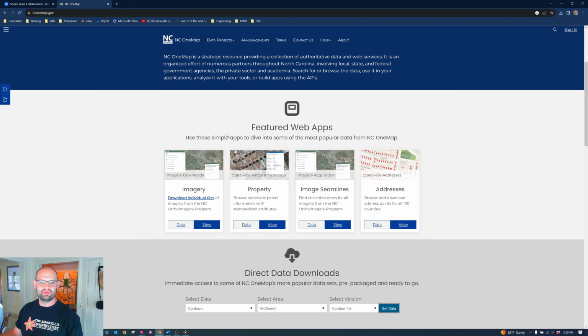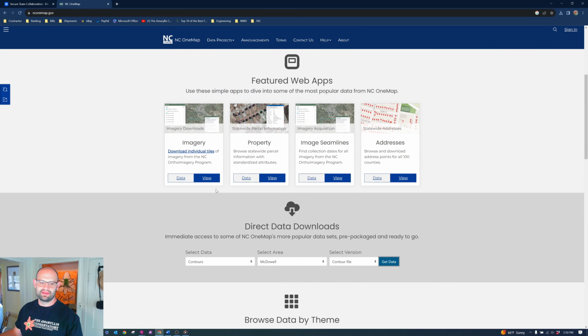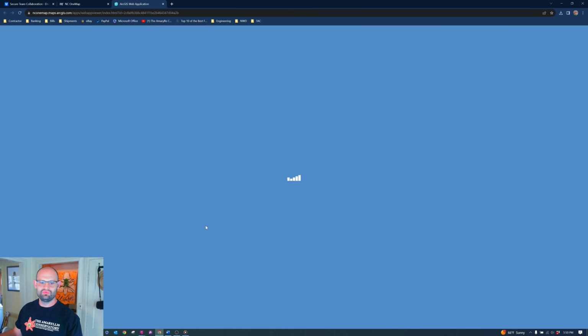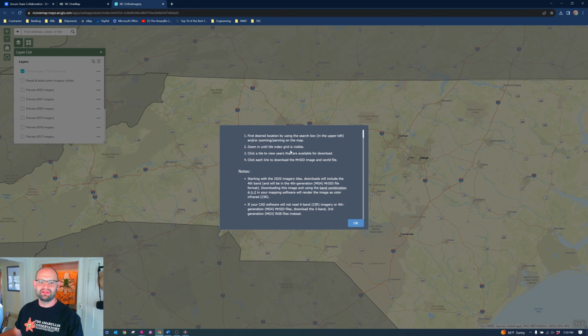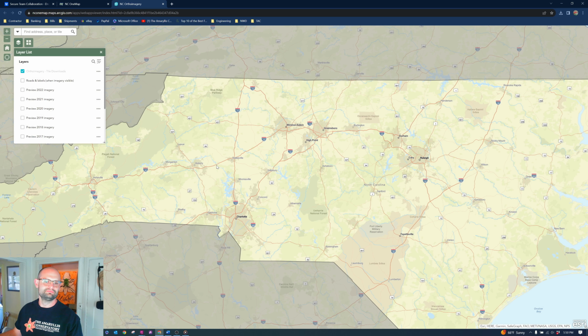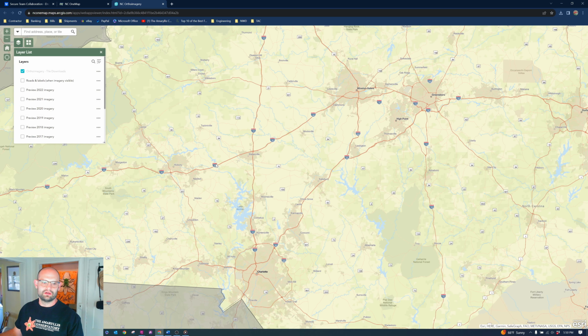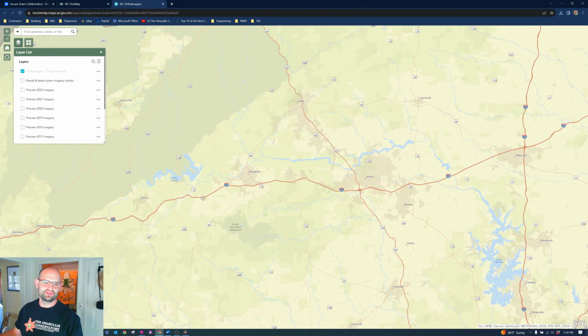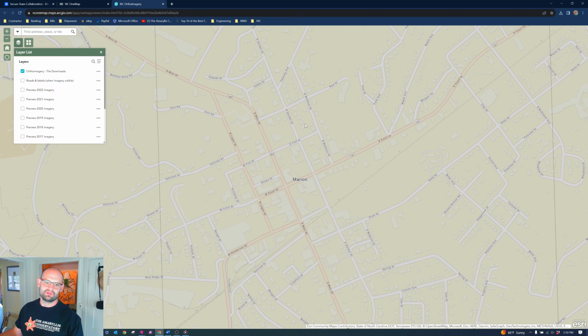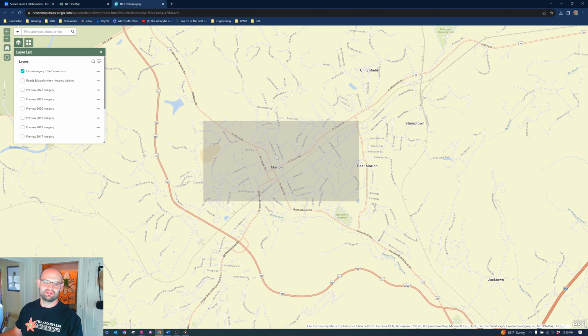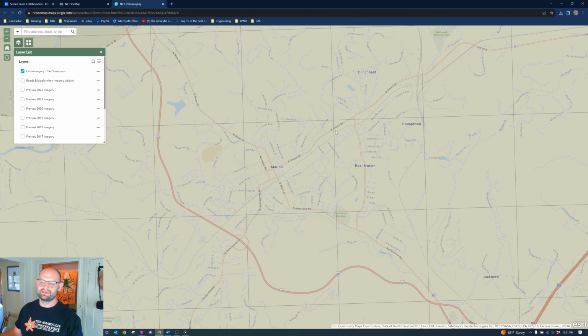Let's grab a piece of imagery for our property. Above the direct data downloads here, we can go to View. Let's zoom into our little spot in Marion after hitting OK here. Where are we? There's Hickory, Morganton, Marion. Zoom, zoom, zoom. There's Main Street. Okay. You can see these lines. Those grids make the images. This is the one we want.